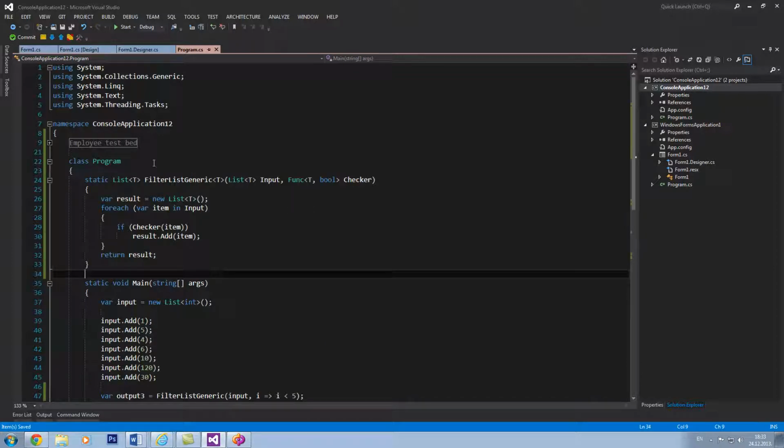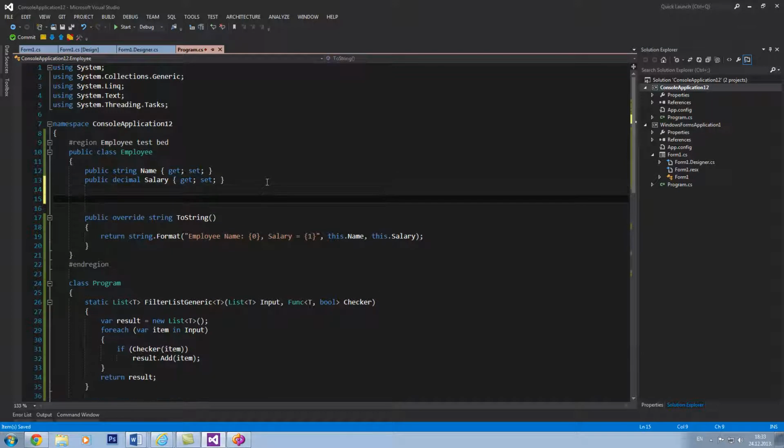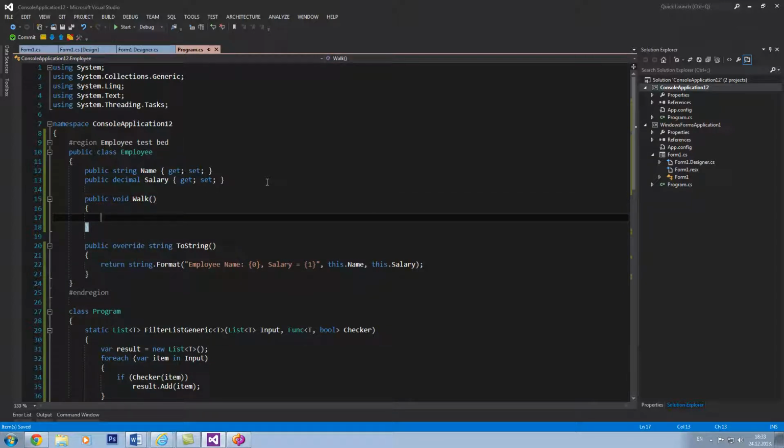Now an extension method, imagine you have something for our employee, public void walk. Now our employee can walk in the corridors, right? Or, you know what? Get salary. So he can get a salary, so he can accept a salary.